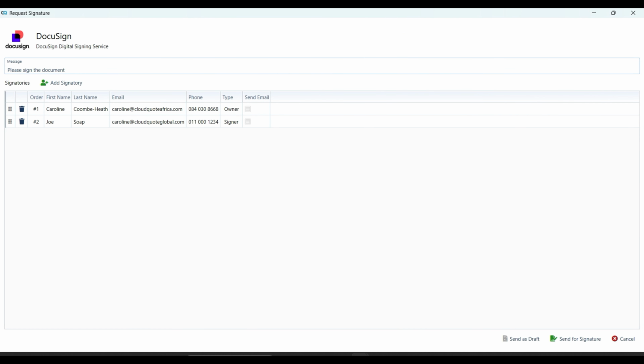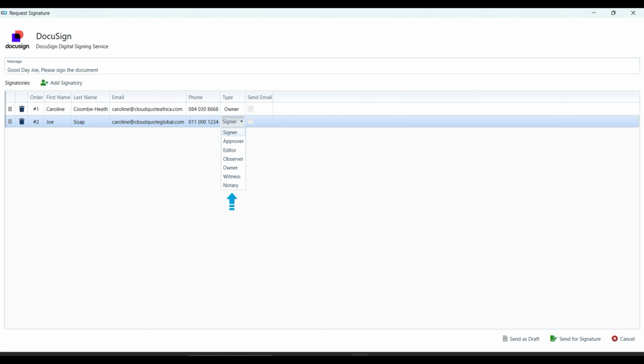Step 2. Configure the signature request. A request signature pop-up will appear. Here, you can add a custom message or use the default "Please sign the document." Review and manage your signatories. By default, the owner is the user who generated the document. The signer is the primary contact on the quote. You can then adjust these roles if needed.